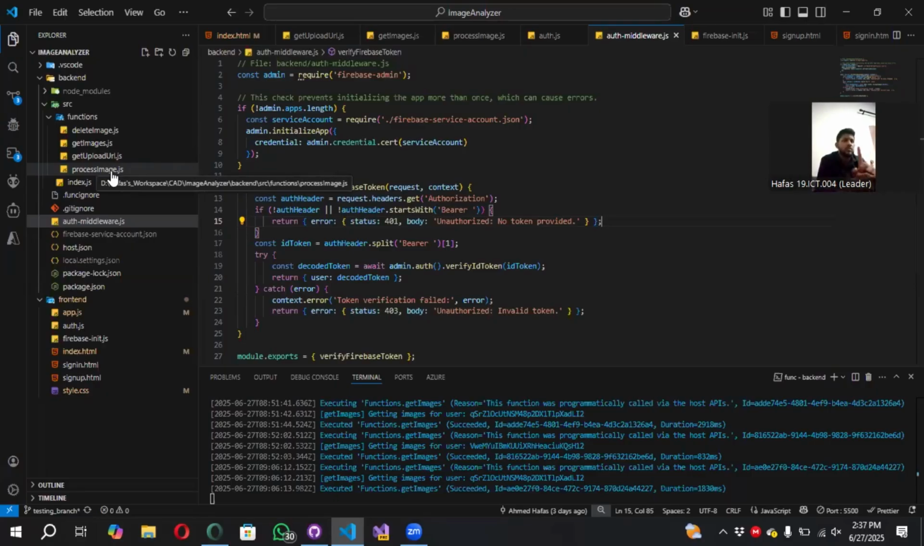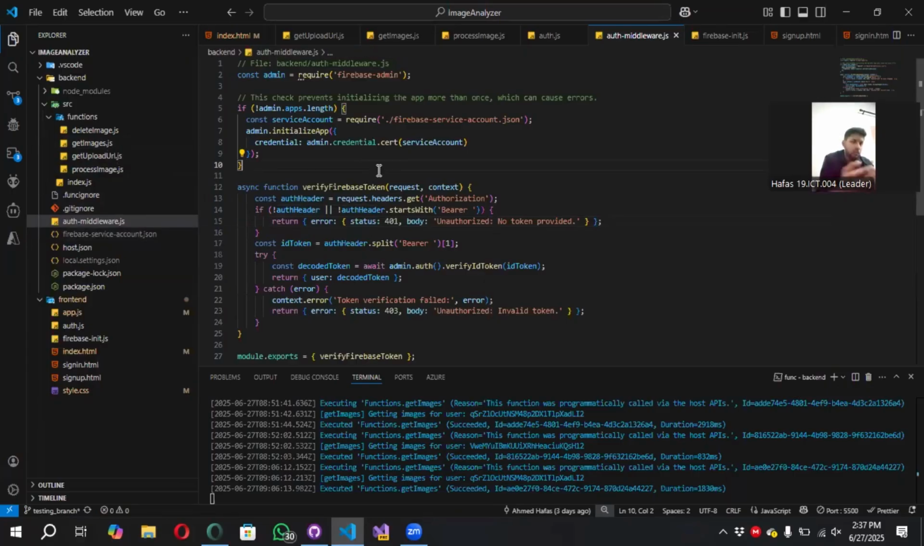I forgot to tell about that. If you use get images, that one is also an HTTP trigger. And the auth middleware is the main thing. Auth middleware sits between the dashboard and Firebase. This is the main part mediating our visual web page and the Firebase cloud. It passes the values or credentials and authenticates the user, whether he or she is the correct person or not.